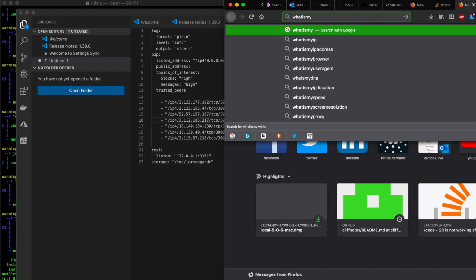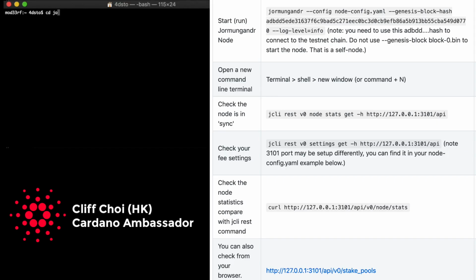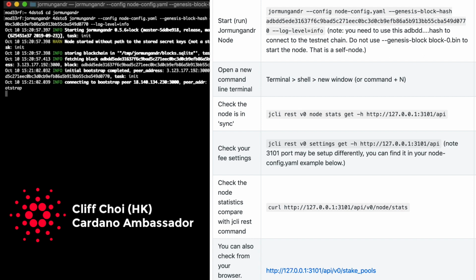So anyway, you need to get the IP address and enter that into your node config. Also check the ports to make sure they match. So now you can start Jormungandr, and this is what you're going to see.